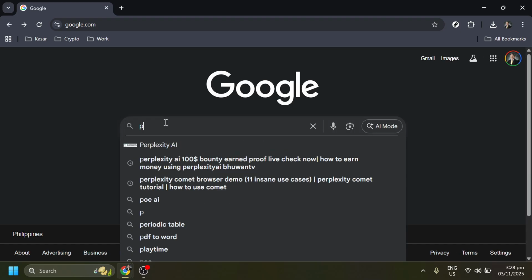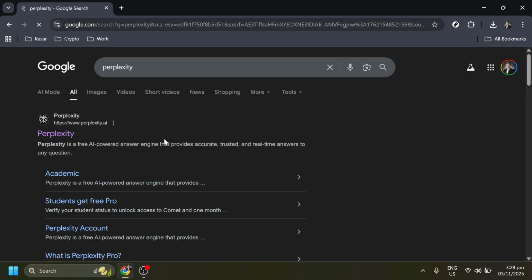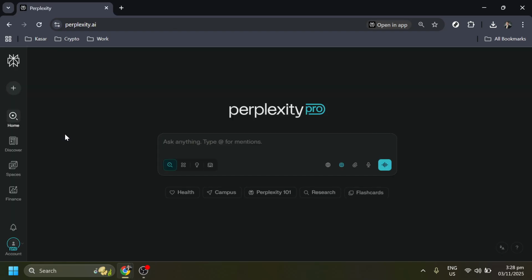You should see the link to the Perplexity website appear at the top of your search results, given its popularity and relevance. Now, go ahead and click on the Perplexity website link to get directed to the homepage. This is where you begin the actual process of changing the language settings.